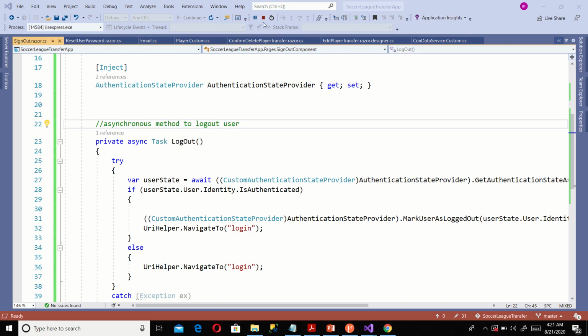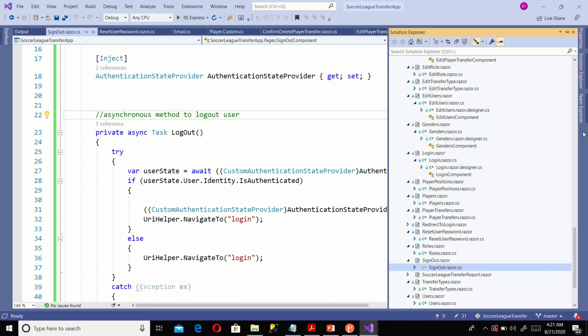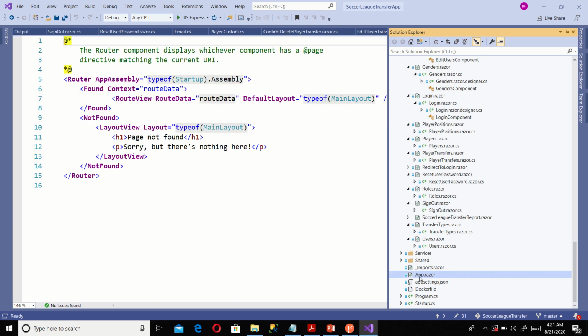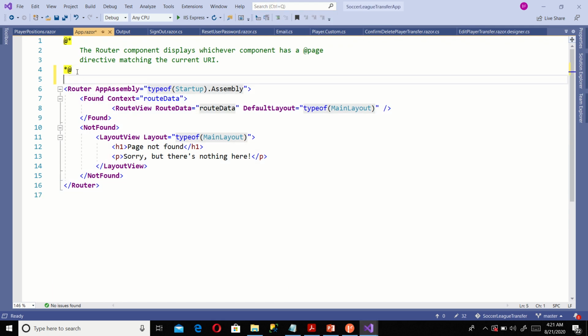So now I'm going to stop the application. Now the next piece of business for me is to customize the app.razor file. This is the app.razor file. I'll open it. I've opened it, and the first business is for me to say @using. I'm going to import the Microsoft.AspNetCore.Components.Authorization namespace.